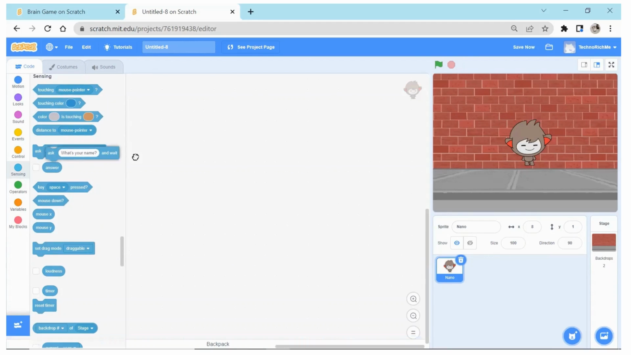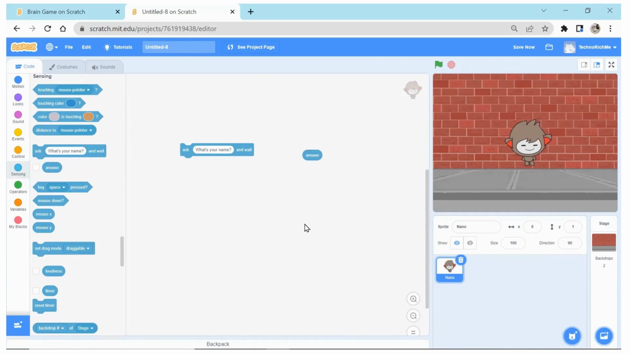To ask a question, we are going to use this block. Ask block and wait. What is the meaning of ask and wait? It will ask you a question and then it will wait until it is answered. And the answer will be stored in the variable named answer. You can see this variable answer here. This answer will be stored here.